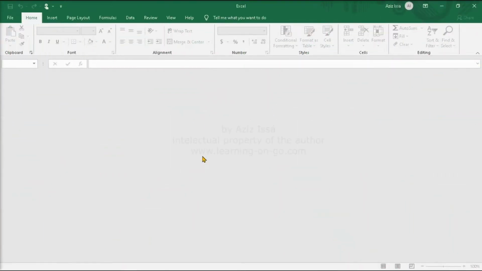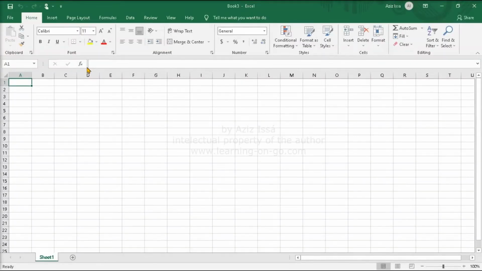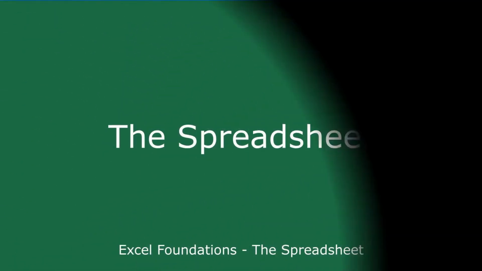In case Excel opens without a new workbook, which is the case, do the following. File tab, blank workbook. A new workbook opens with a new worksheet. The actual workbook name is Book followed by a number, in this case the number 3. And the worksheet is named Sheet1. These are names attributed by default, and further ahead you learn how to rename them and save the workbook. Now we are ready to learn about the concept of spreadsheet and related notions.